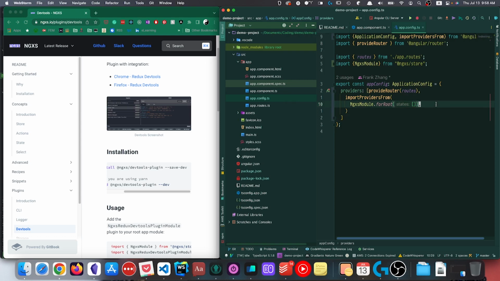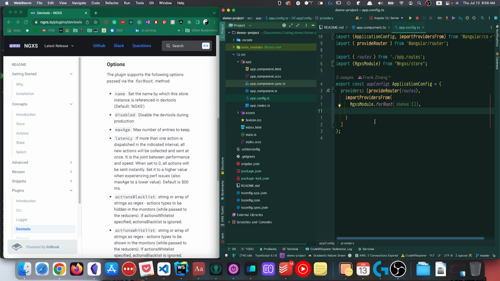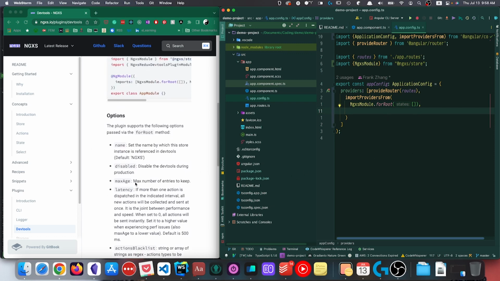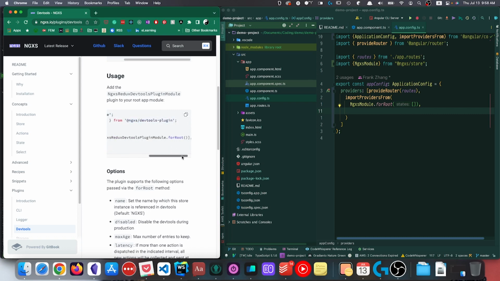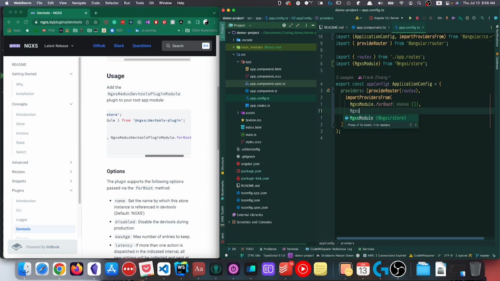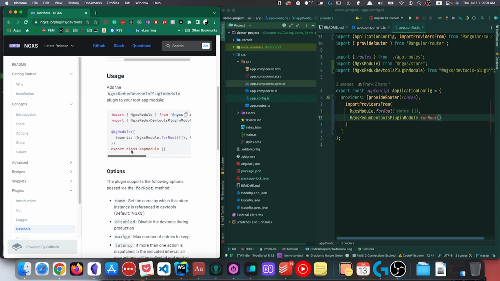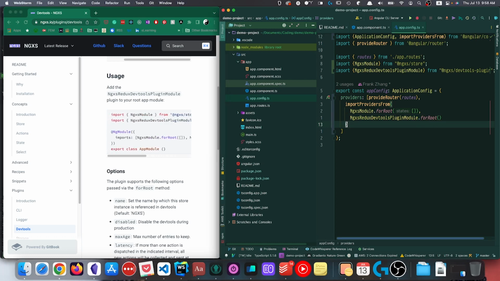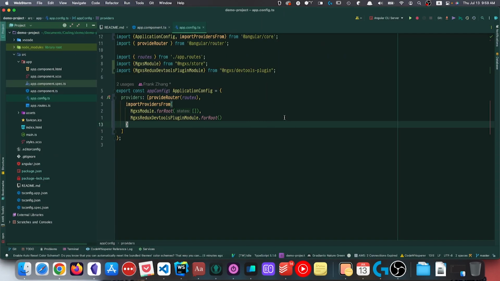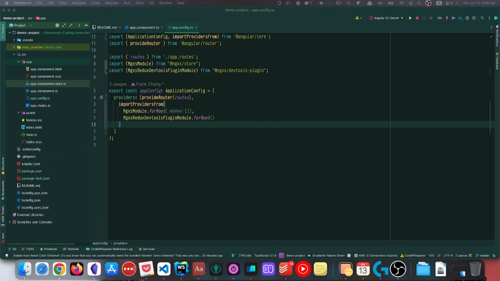And same deal, inside of the importProvidersFrom, we're going to essentially treat this one as your root app.module.ts, and we're going to do NgxsReduxDevtoolsPluginModule.forRoot. And that's essentially all we need to do to set the dependencies up.